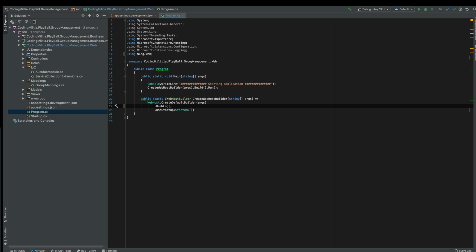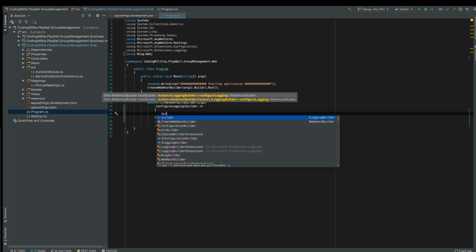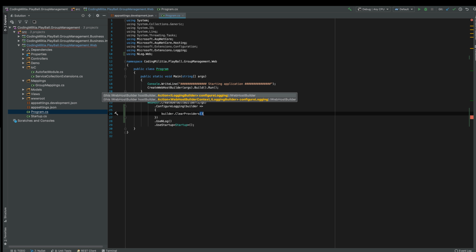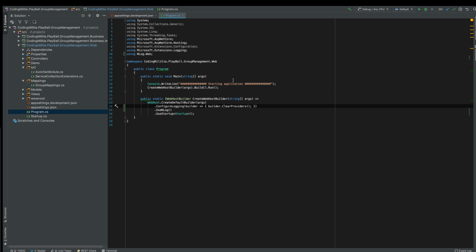Another thing that we need to do is go to configure logging, because configure logging is already configuring some logging providers. We don't want them, we want to use NLog. So builder.ClearProviders. Okay, so we get rid of the providers that are added by default by ASP.NET in the create default builder, of course, and then use NLog.